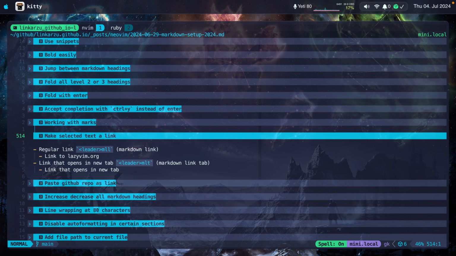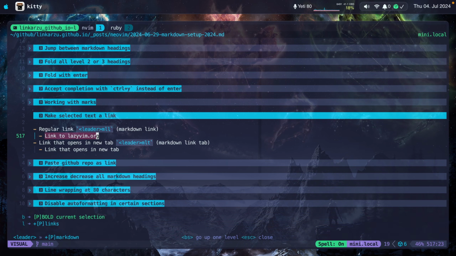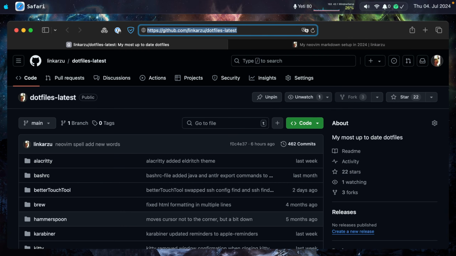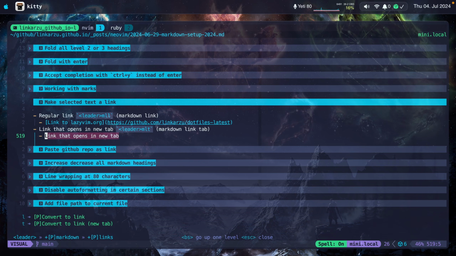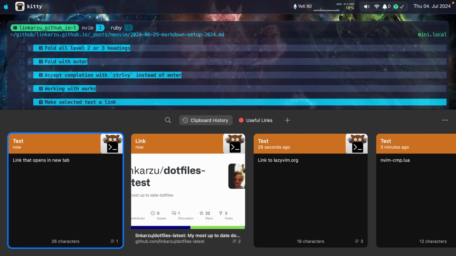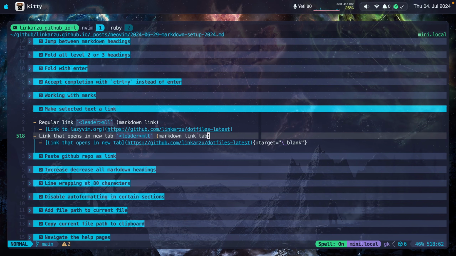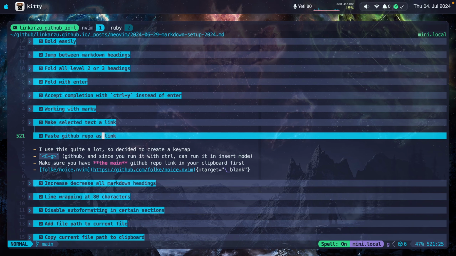In case you want to make the selected text a link, I'm going to select this text, press letter M for markdown, L for links, and I can convert this to a link. I'm going to press L again, grab this, copy, paste. And if I want to open the text in a new tab, I'm just going to grab this, letter M, L, then the letter T. It automatically will add everything for me, and I'm just going to paste the link. This is just a way to do it really fast. If you want to see what the keymaps do, you can go to my .files and you'll be able to find them there.